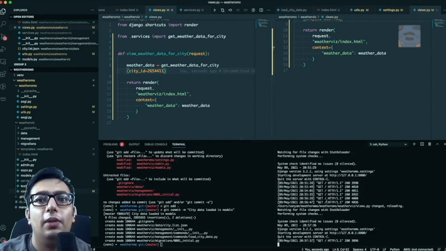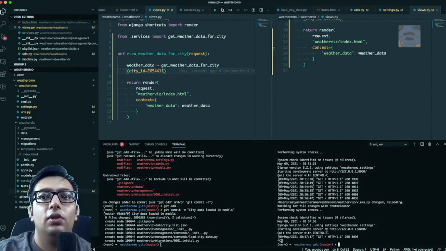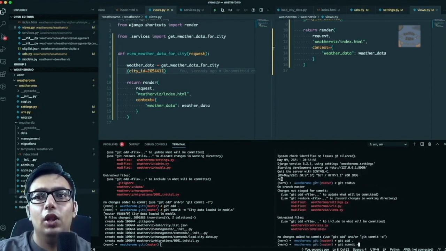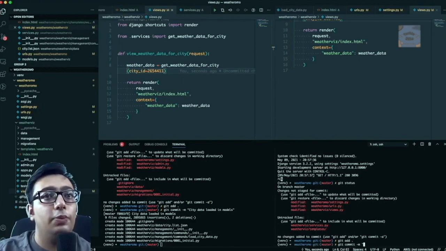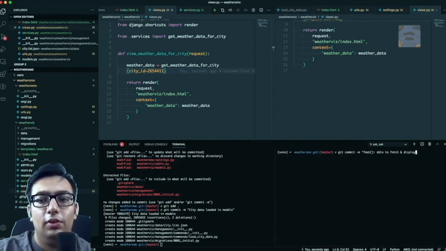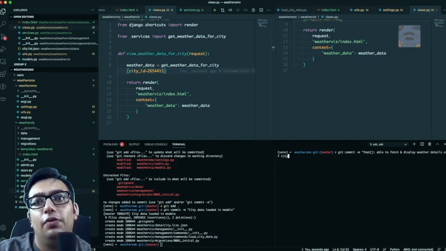So what I'm going to do is commit everything up to this point and say: able to fetch and display weather details of city, right?